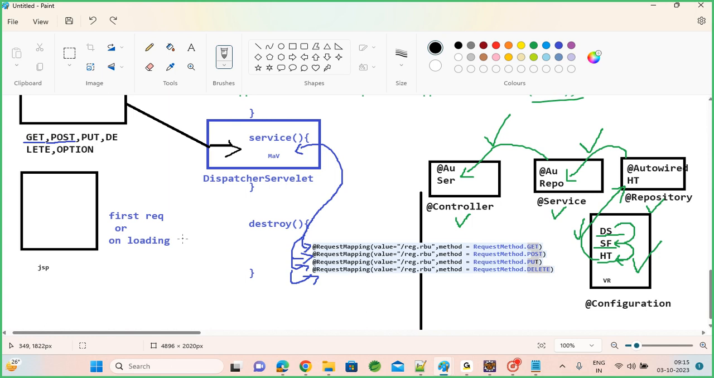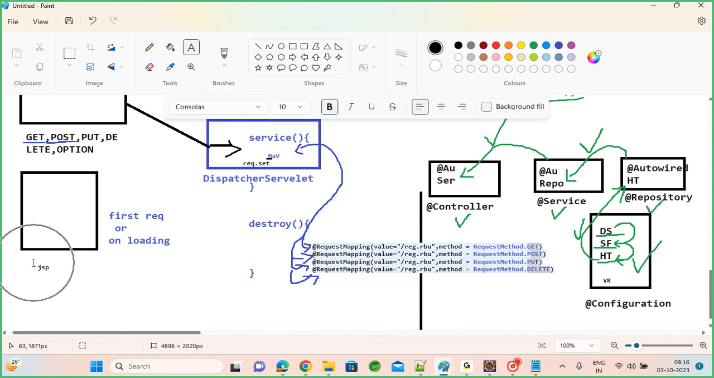Actually, the dispatcher servlet will send that model object data; it will keep it in request scope. It will do request.setAttribute and send that data. If you have JSP capability, then only you can read it. Or else, if you have a front end team working separately without JSP pages, using AngularJS or something else, for them this is not at all useful.